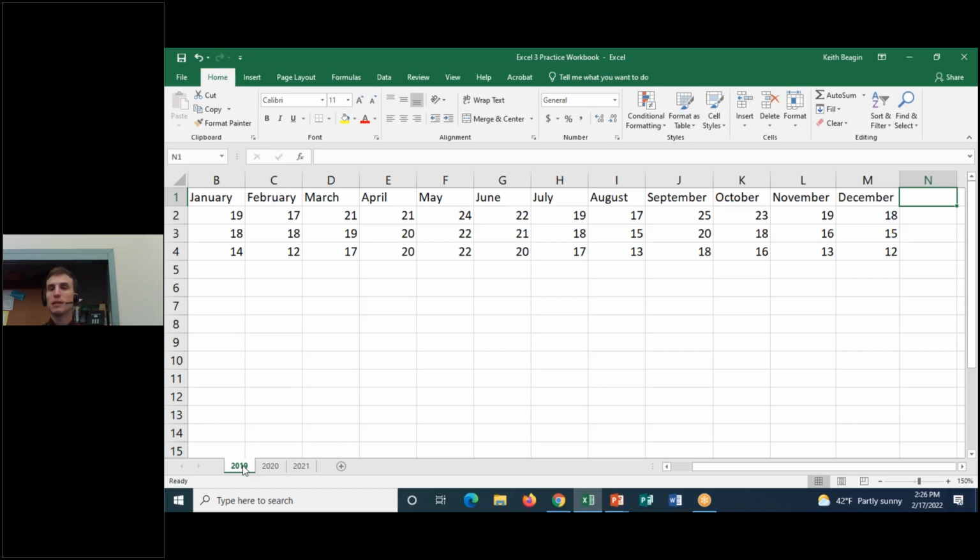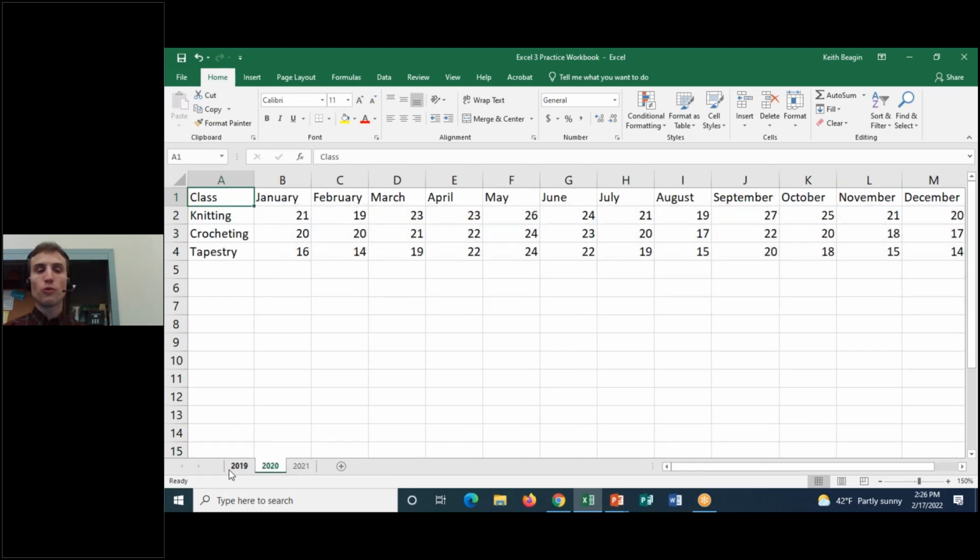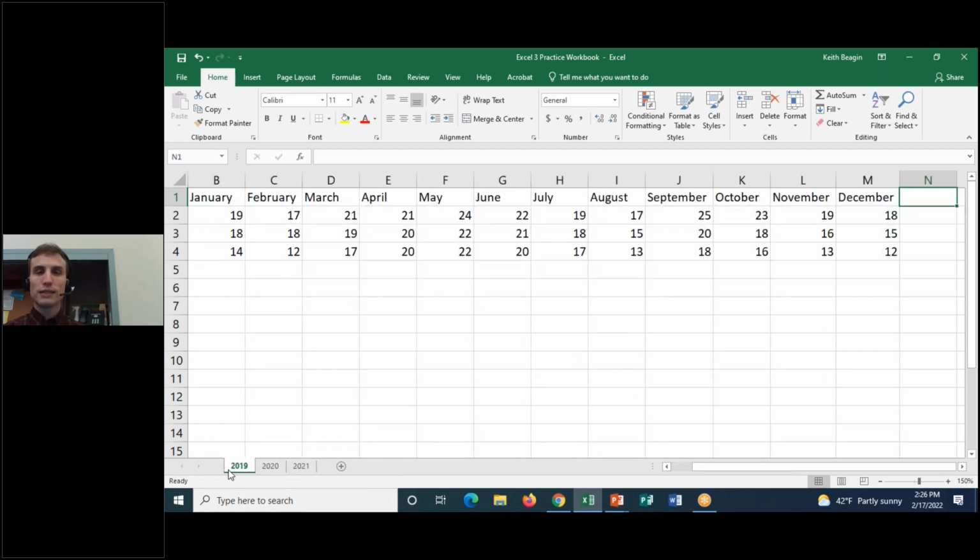Now, if you've ever done this on a PC, this isn't just unique to Excel. We see this all over the place. When we need to select multiple things, we sometimes need to use the Control or Shift key to select a batch or a group. Otherwise, if we just click, we undo the one before it. So 2019 is already selected.